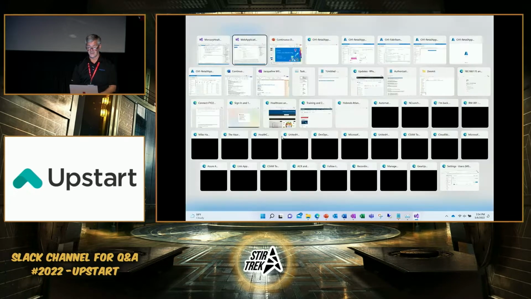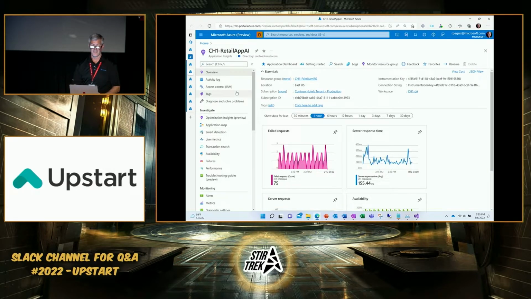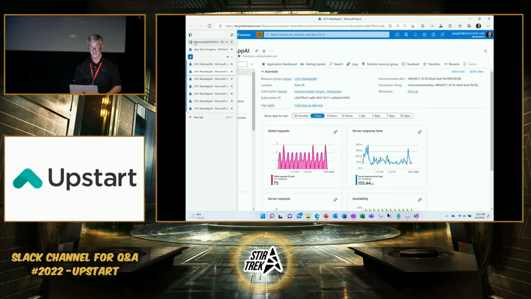All right, moving right along. Let's get out of Visual Studio and go into the actual portal here. Start right here, I hope. My portal kept refreshing. I've been trying to keep this refreshed here.